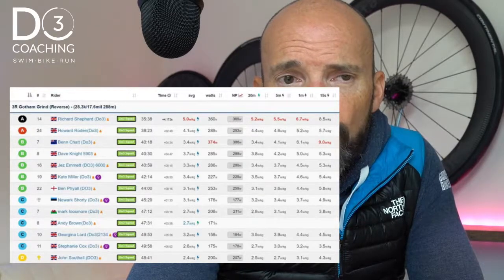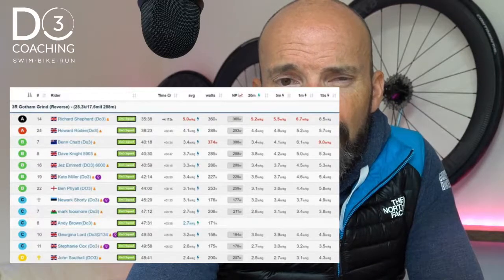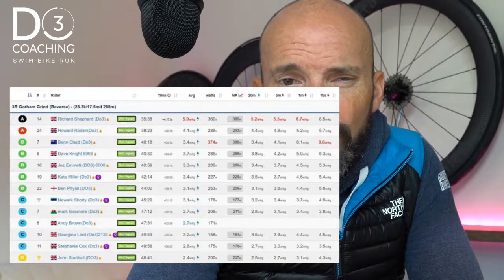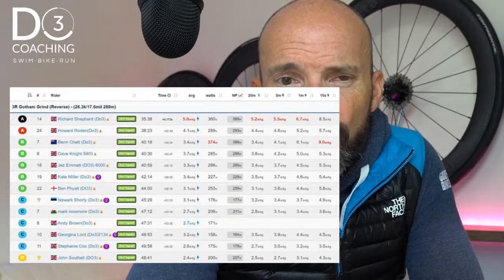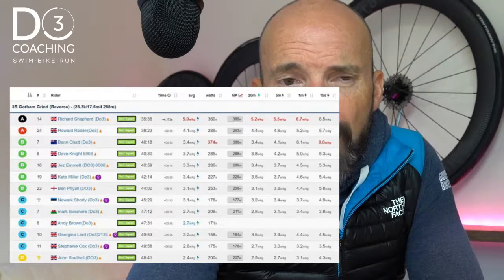Howard, we all know, is pretty strong as well. Cat A as well. Howard dropped off the pace a little bit, and as you can see there, 4.1 watts a kilo, 290 watts average for the ride. Then Cat B riders, so Ben took it out from Cat B from within the squad.